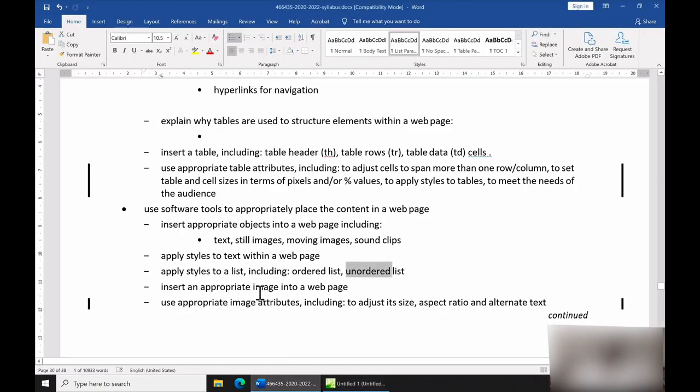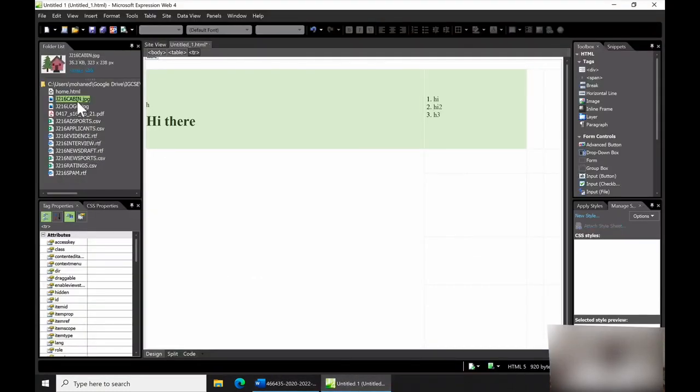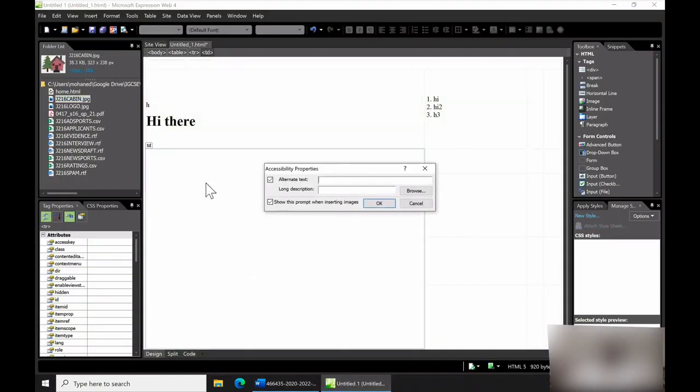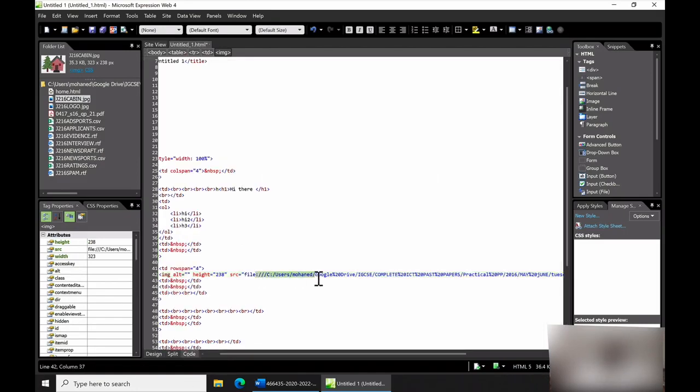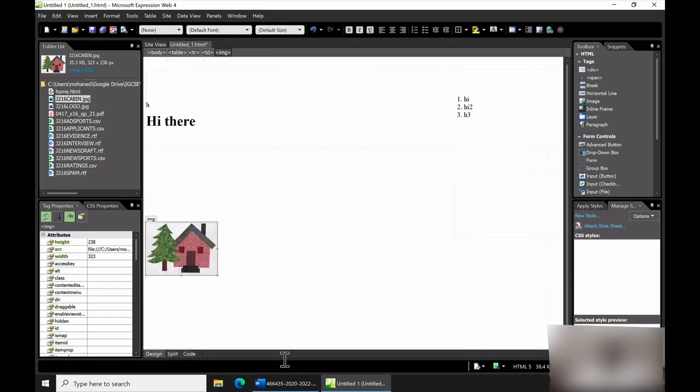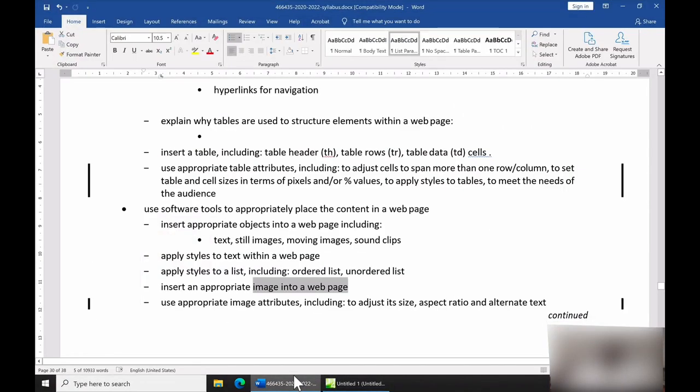Next, insert an appropriate image into a web page, and inserting an image is very simple. You can just click on the image and drag it into a specific page. Once you do that, the image will appear in that specific text. If you go to the code, you will find that the code for that image has been done for you. Okay? That's why we prefer using these applications, because they are easier for us to use. You can just drag and drop and change, and the code will be done for you.